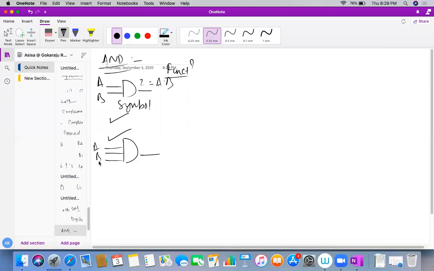So which is nothing else, A, B and C. The output is Z, A and B and C. Okay, so this is the symbol and function. Then finally we can go to the truth table.